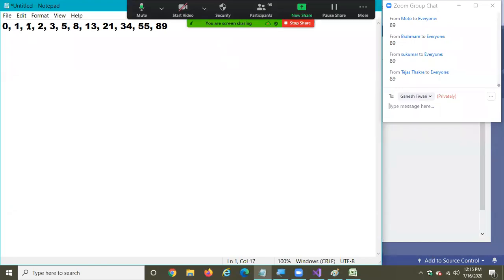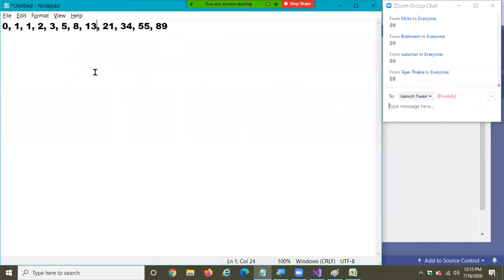The result of the new number is the sum of the previous two numbers. So say 1. The previous two numbers 0, 1. 0 plus 1 is 1. Next, 1 plus 1 is 2. 1 plus 2 is 3. 2 plus 3 is 5. 3 plus 5, 8. 5 plus 8, 13. That is what we call as a Fibonacci series.